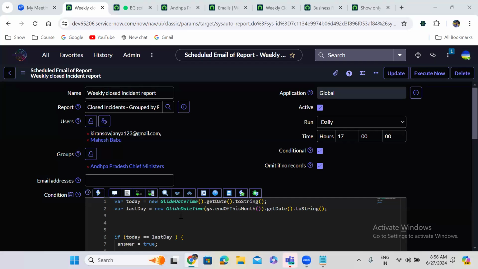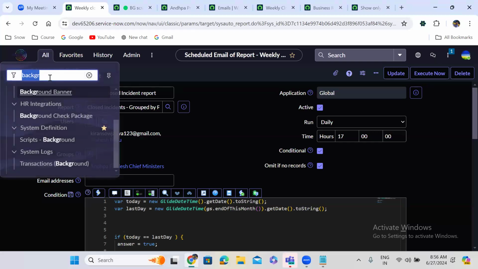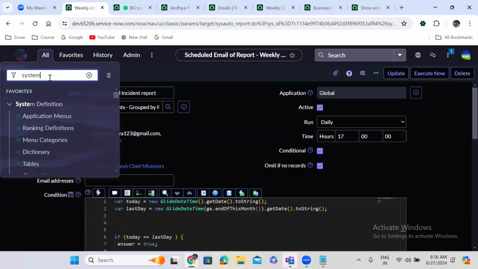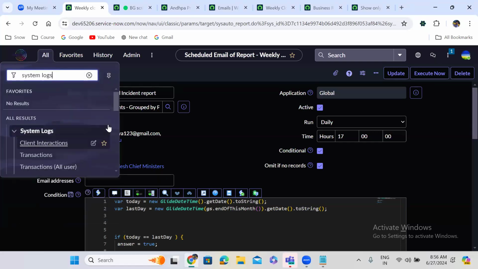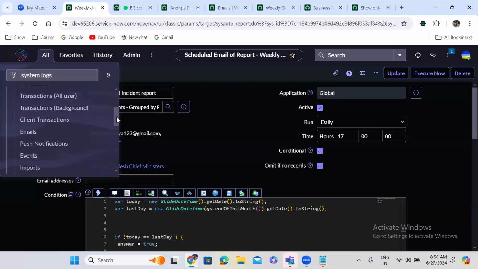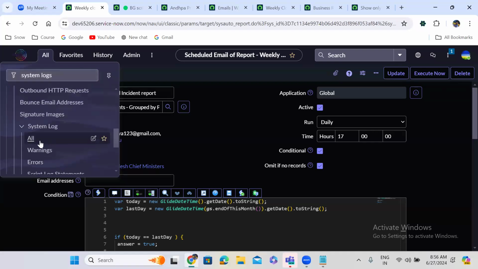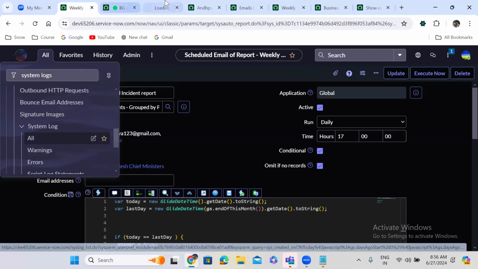For debugging and all, we have to use gs.log, Dikshit. You have to use gs.log, print line by line, and check it in the system logs. This will work for business rules as well. It will work for all server-side scripts.